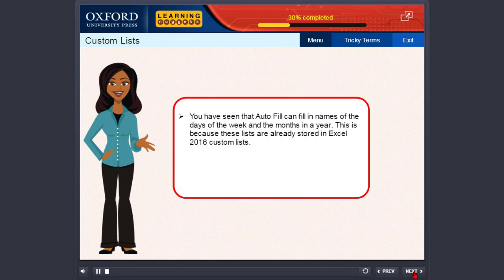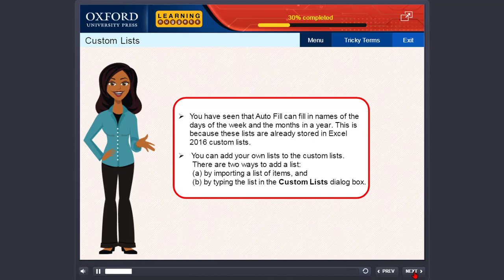Custom lists. You have seen that autofill can fill in names of the days of the week and the months in a year. This is because these lists are already stored in Excel 2016 custom lists. You can add your own lists to the custom lists. There are two ways to add a list: A, by importing a list of items, and B, by typing the list in the Custom Lists dialog box.